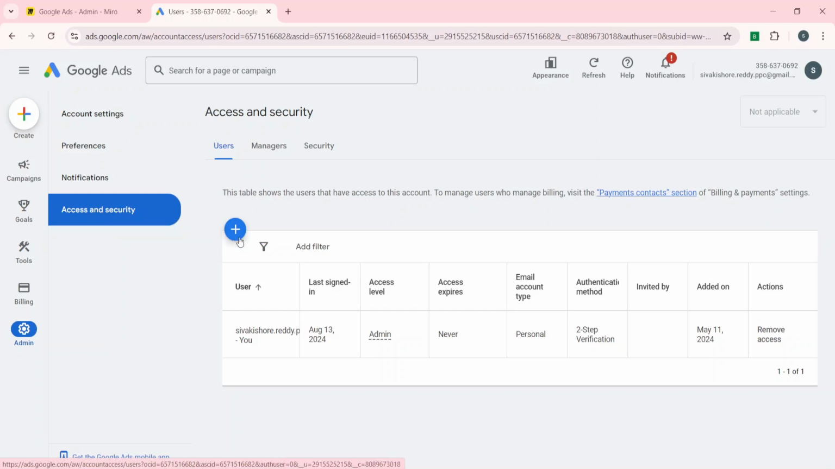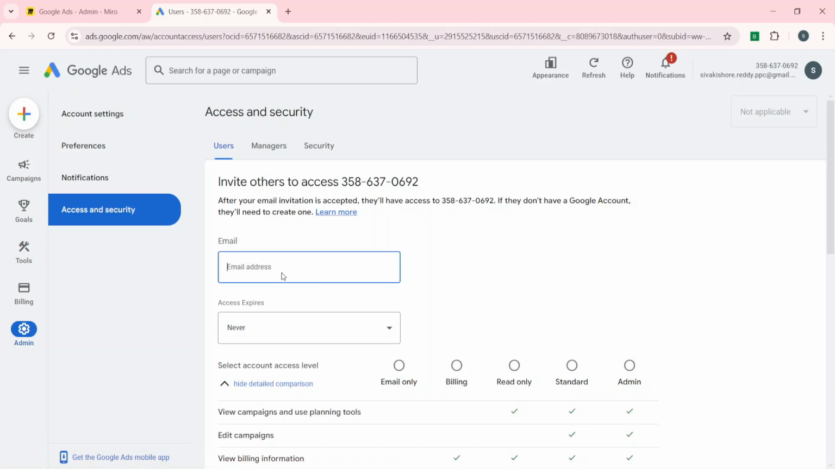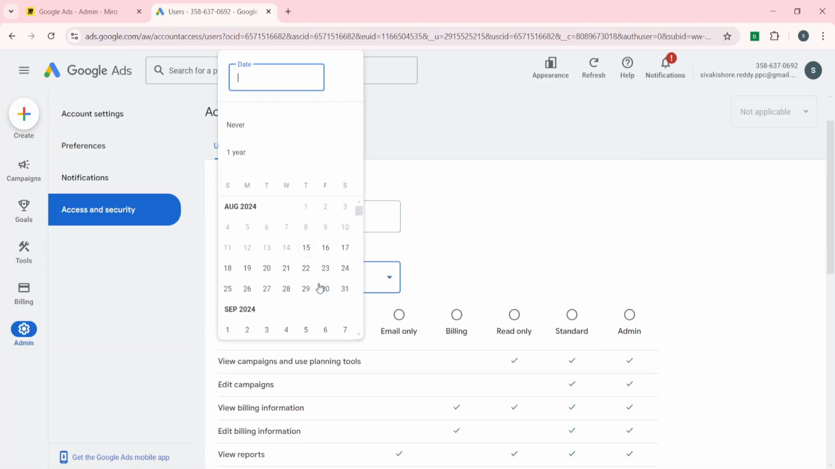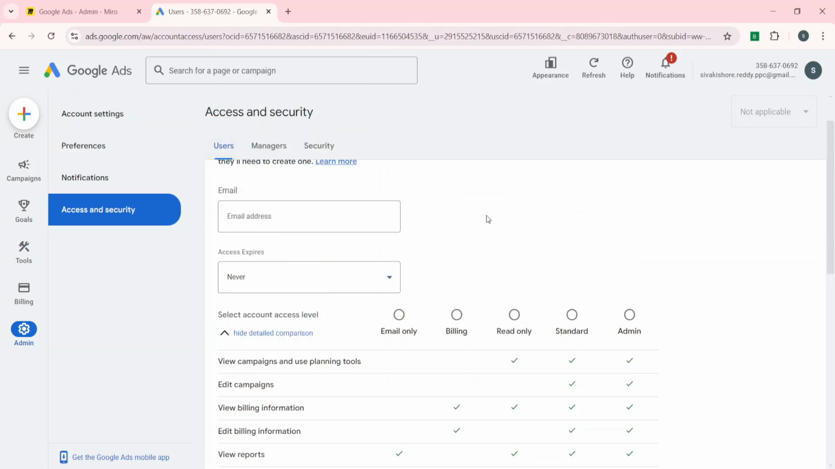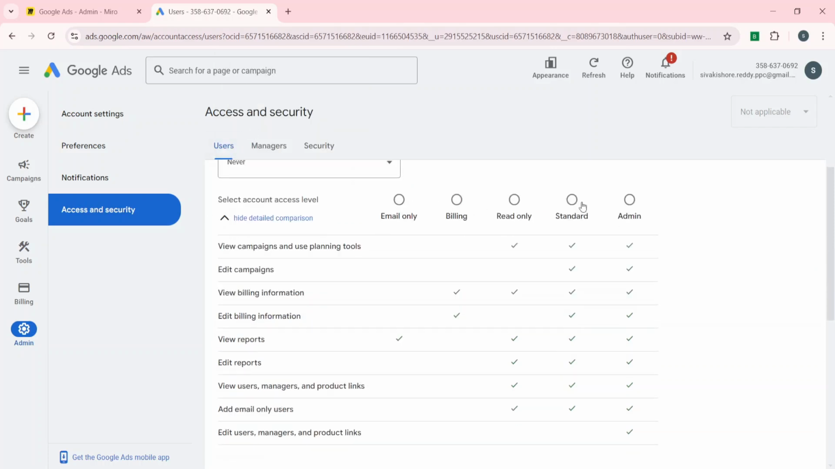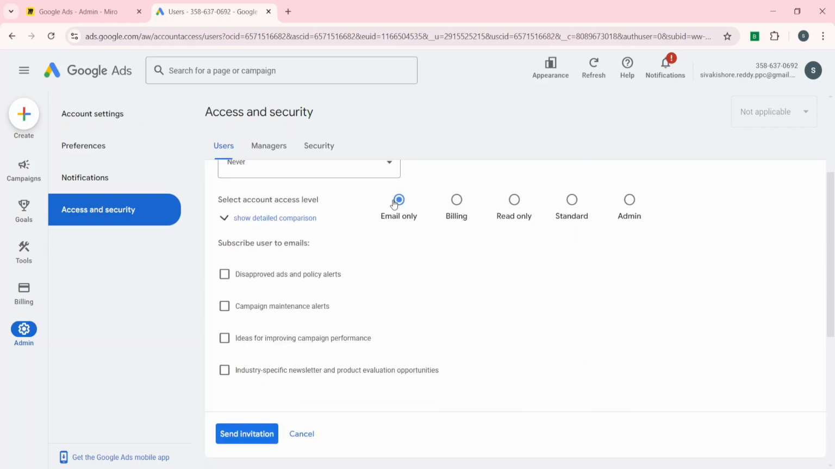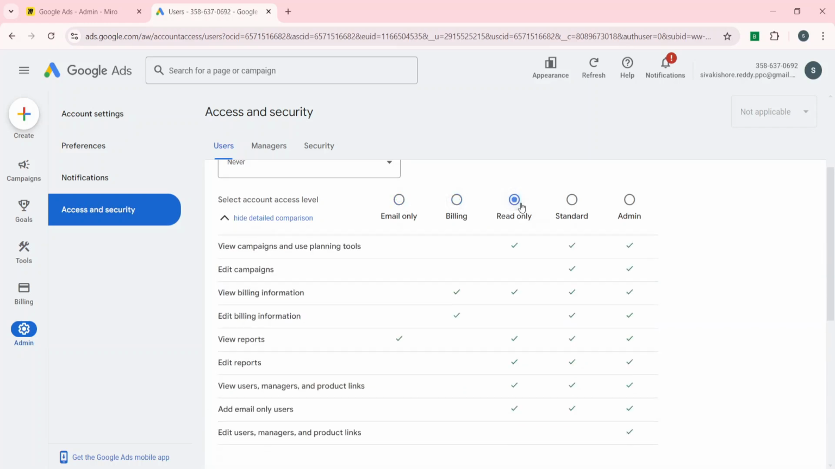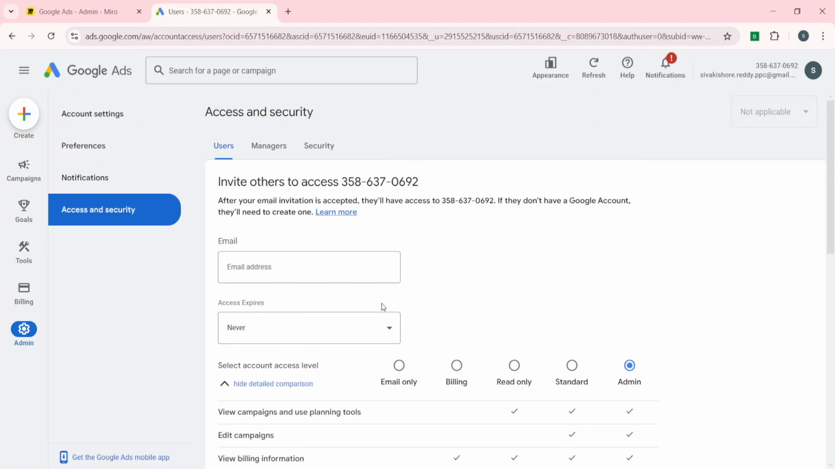When you click on the create button, here you can add the other person's email, and here you can set the expiration or simply set it to never. You can select what type of access you want to give: email only, billing, read only, standard or admin. Whatever access you want to give, you can give them. I hope you are understanding me. This is a very important section that everyone should be aware of: how you can give access to your Google Ads account to other members, right?